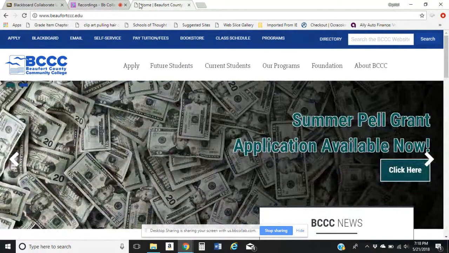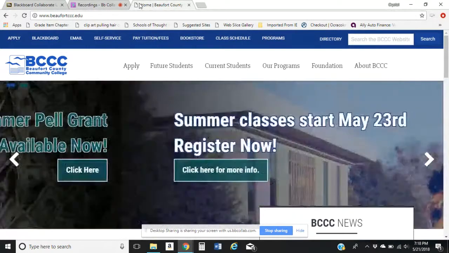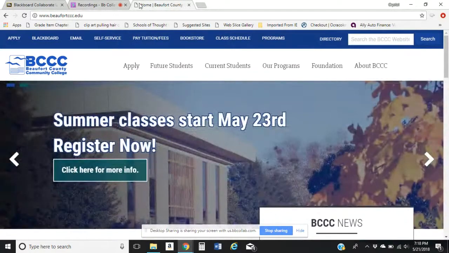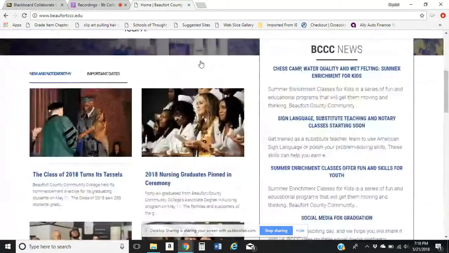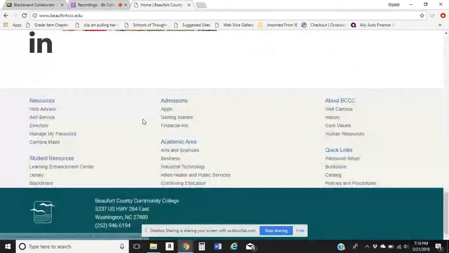So to do that, first you're going to need to go to the Beaufort County Community College homepage at beaufortccc.edu. Once you're there, scroll down to the very bottom. Over on the left-hand side, under Student Resources, you'll see the library. So click on that.